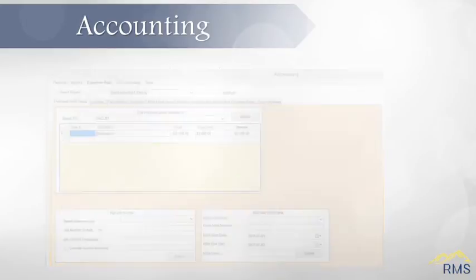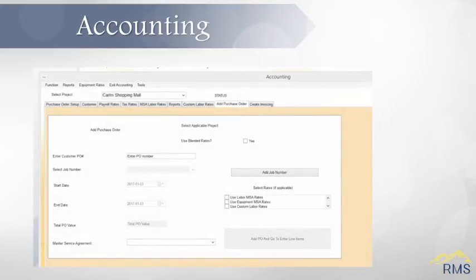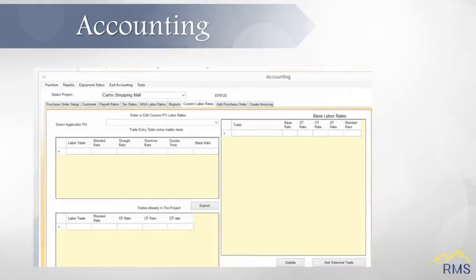Add the customer PO in the Add Purchase Order tab. If the project will use rates established through a Master Service Agreement, MSA, ensure the MSA has been added to the database before attempting to add the PO. The MSA dropdown will be populated with all the MSAs available for that given customer. To use the MSA rates, check the Use Labor MSA rates and Use Equipment MSA rates. Otherwise, check the Use Custom Labor rates and Custom Equipment rates checkboxes. If using custom rates, you will need to add the custom rates. The rates selected will be used to create invoices and change order requests.